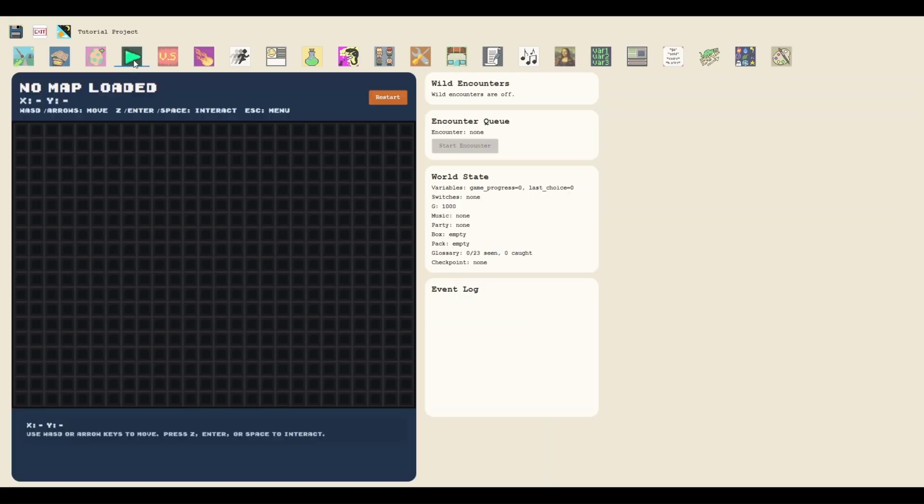Playtest? Well, there's nothing here to test right now, but this is where you test your game, so you don't have to export it every time.